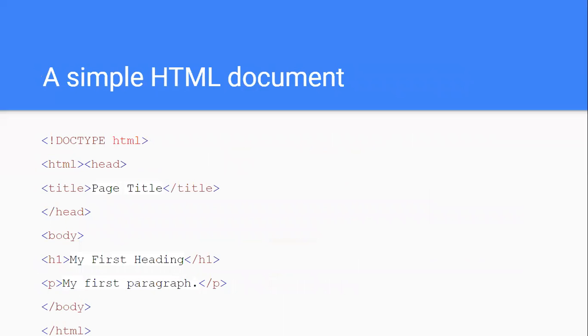And yes, this is a simple HTML document. You have the doctype HTML. This just informs the browser that, okay, this document type is HTML. You have the HTML element, which is the root of your HTML project. Everything must be inside this HTML element. So you have the head. This is the opening tag of the head. This is where it closes.